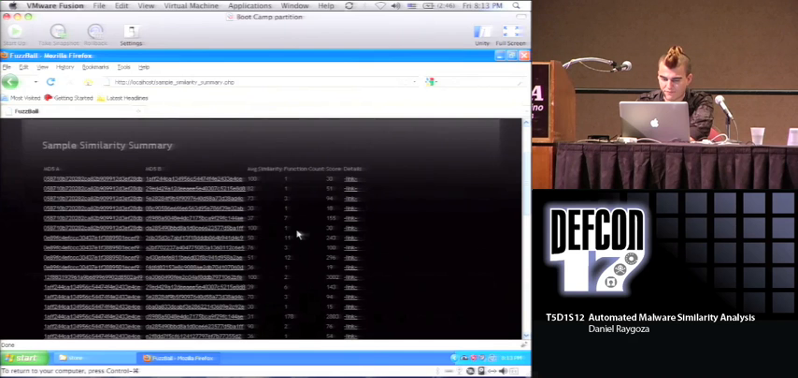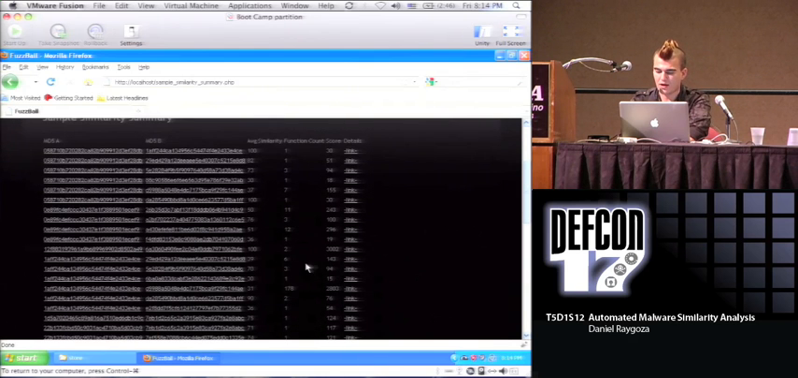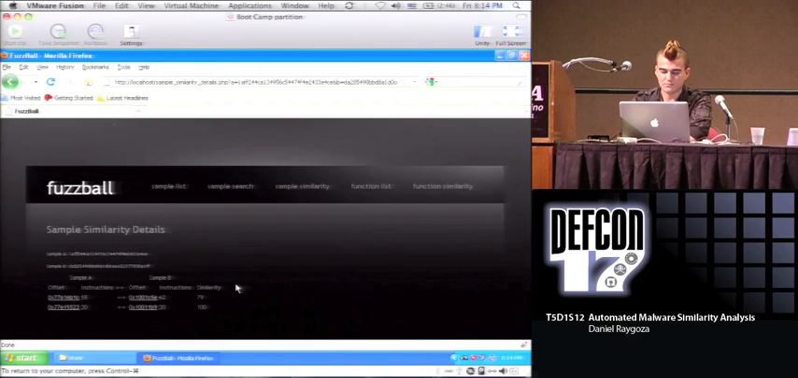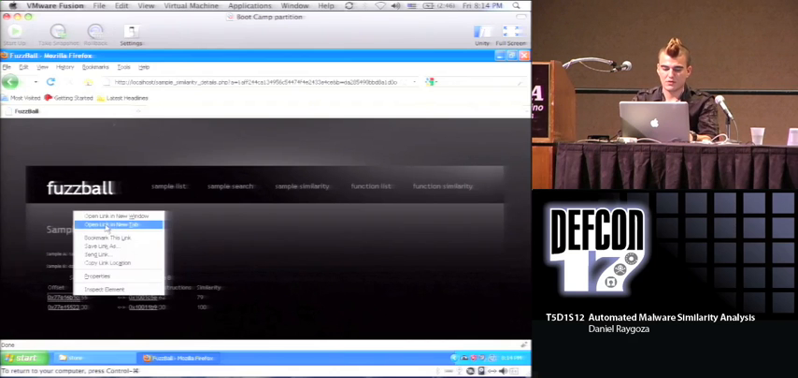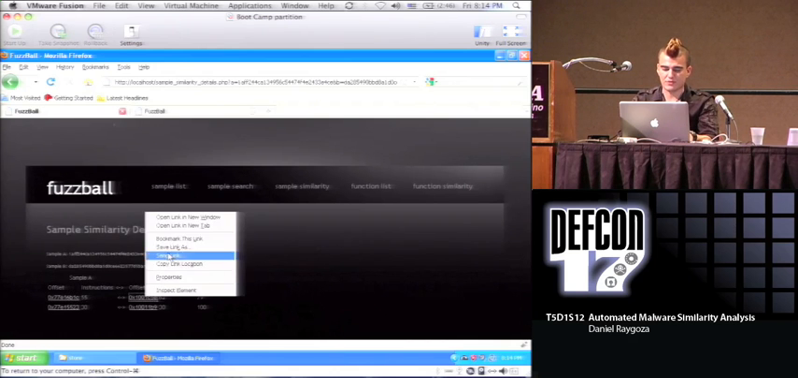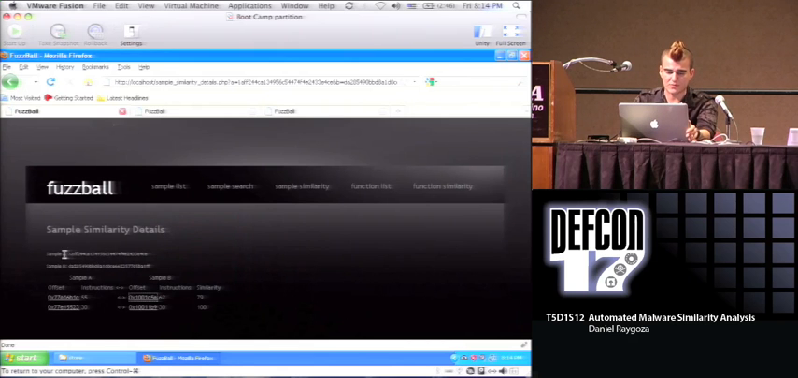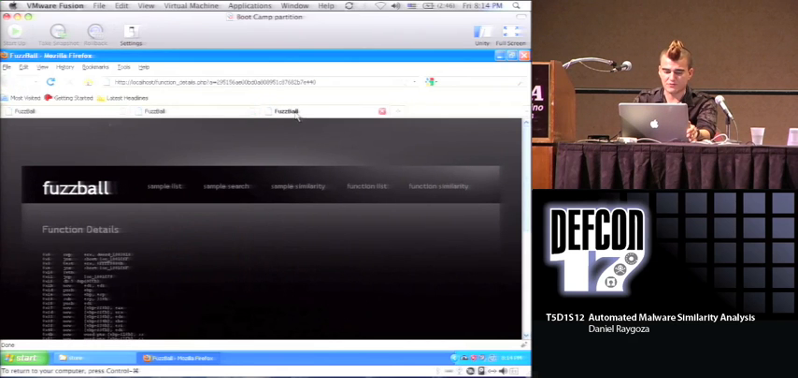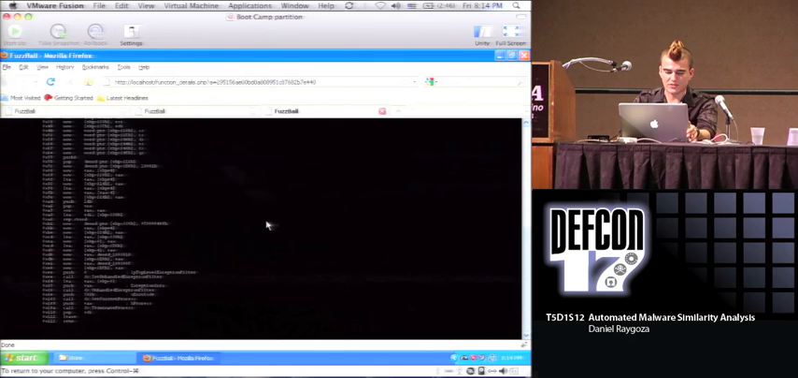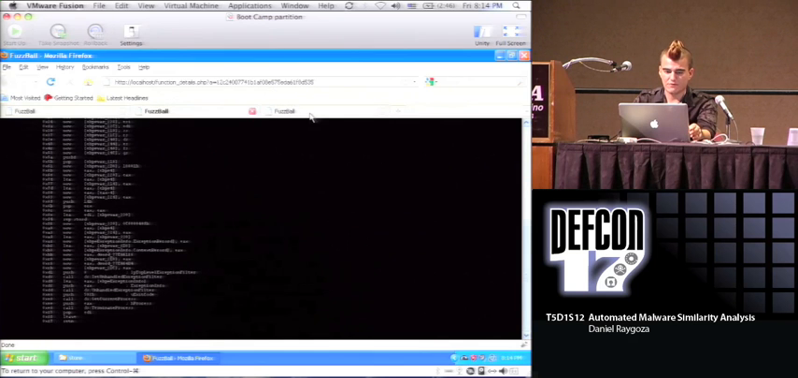So I haven't really looked too closely at this data, but I'll try to pull something out that seems interesting. Let's see. I clicked on these two samples, this relationship between them, and it says that these two functions are very similar. The similarity score is not that great, but you can see that overall, for the most part, the flow of the code looks the same, with the exception of the offsets.